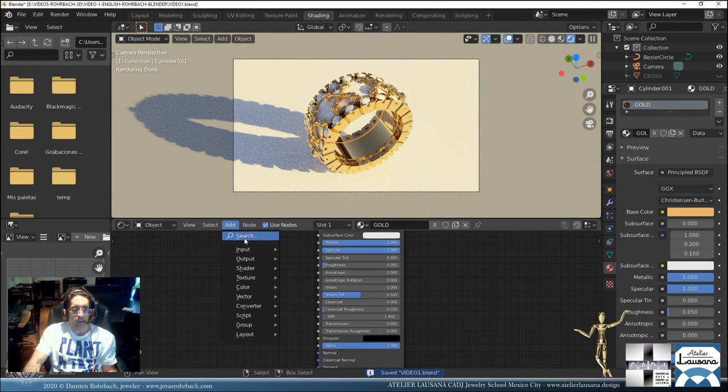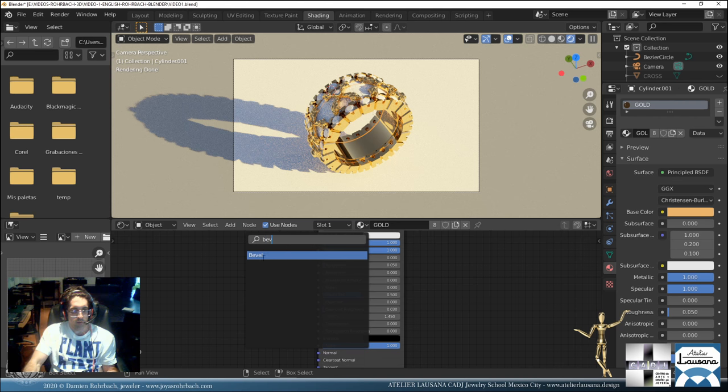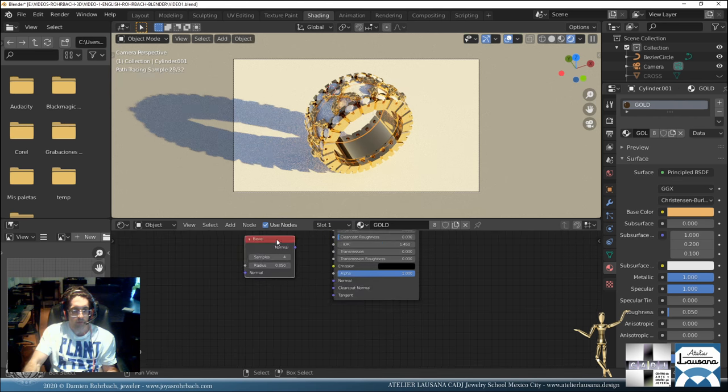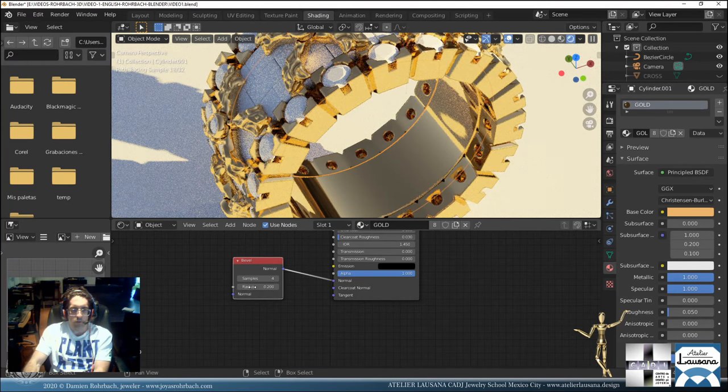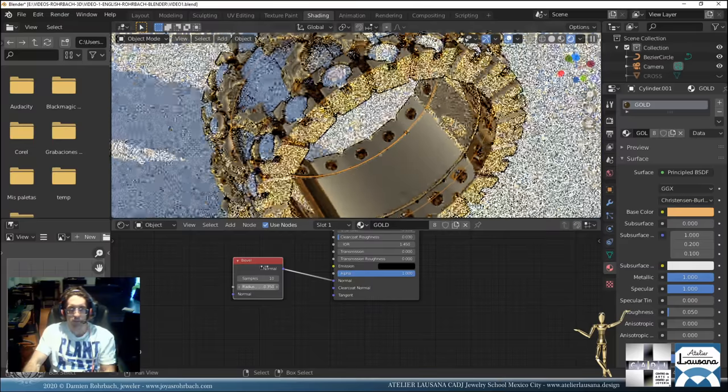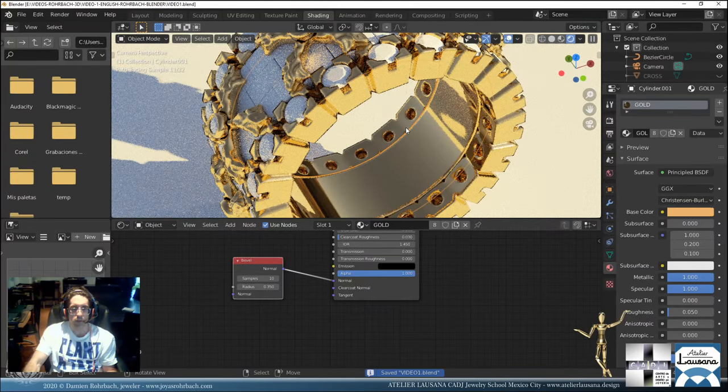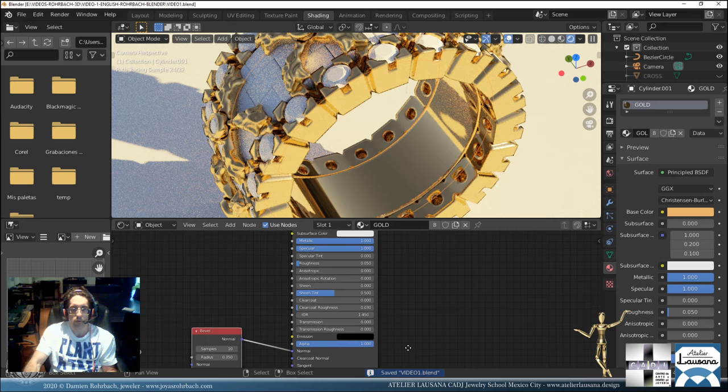Now let's add a bevel. The bevel is to make the edges soft in the render. It's going to look way better here. Okay, let's make it a 0.2 at 0.35. Let's put 10 samples. Okay, it's pretty cool.